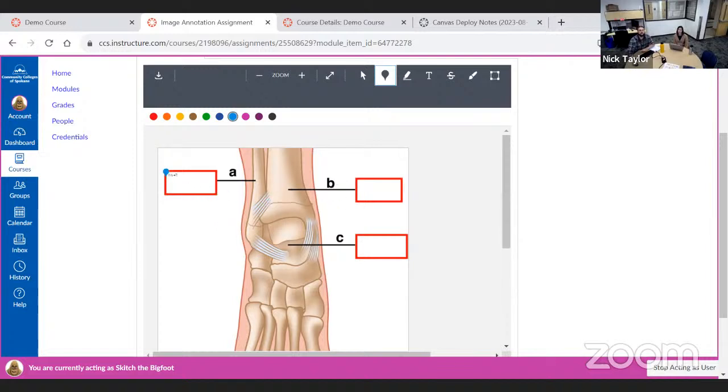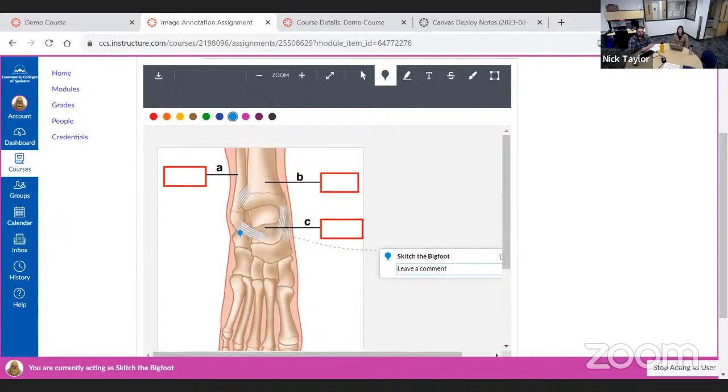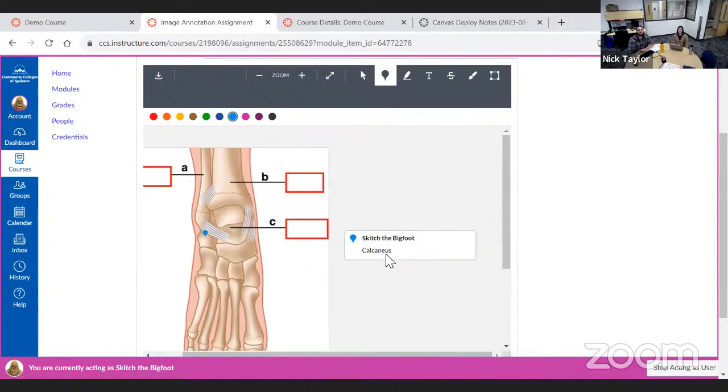So we've got some little blocks that have been created on the image that a student can essentially insert text in, or for example, we can use what they call point annotation, and I can highlight certain things like, oh, there's the calcaneus. And when a student does that and clicks out, it saves it, and then when they submit it, you'll see that on your end.